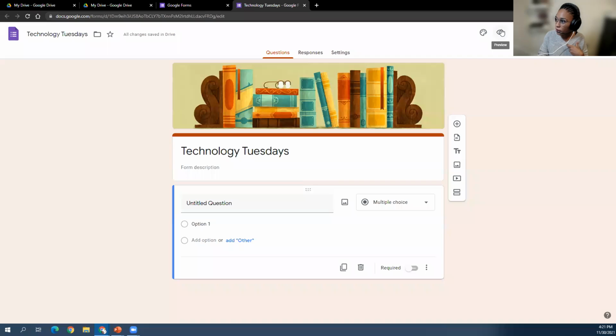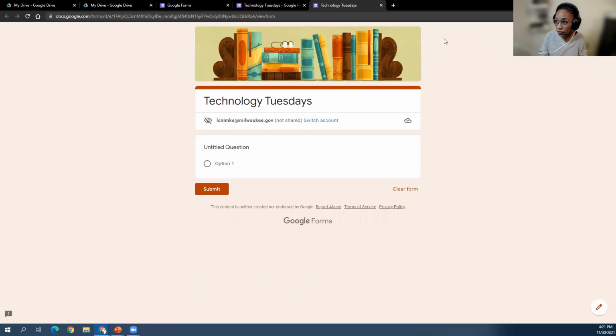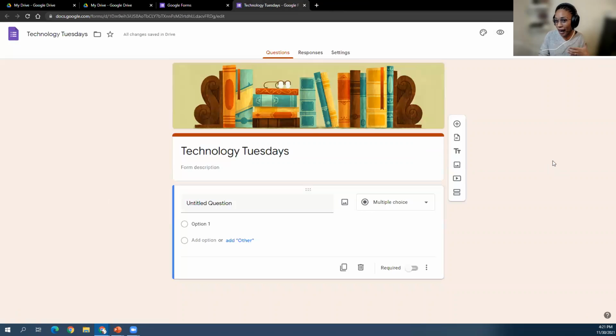We can also preview what the form looks like to respondents. So that's more or less what it's going to look like right now. Because remember, we're on the back end. This is not what it's necessarily going to look like to people who are filling out the form. This is what it looks like to us as administrators of the form, so to speak. All right. Then we have our undo and redo buttons and our send button. We'll get into that more coming up soon.